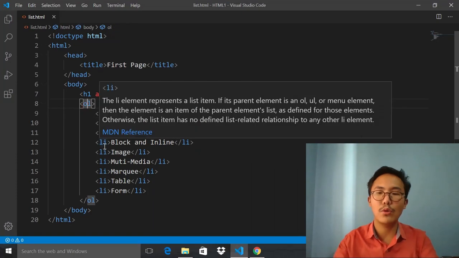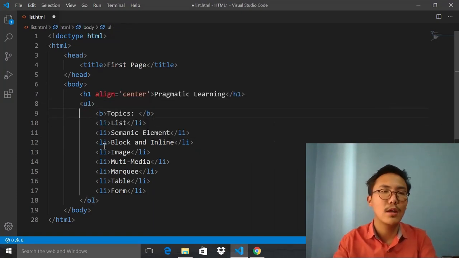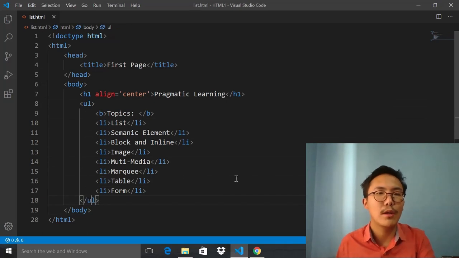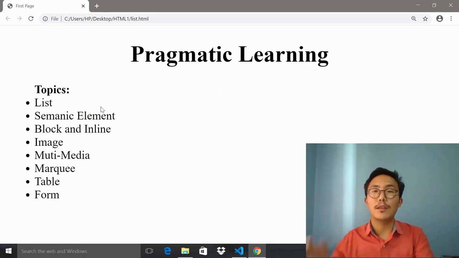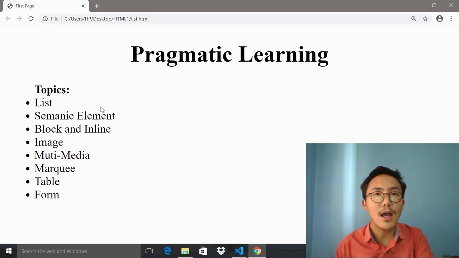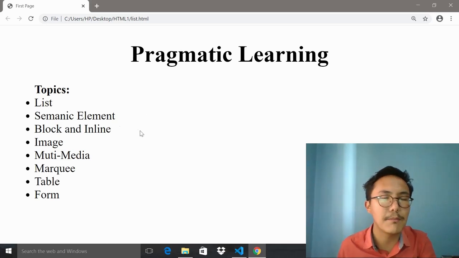You can also do it like this. Instead of O, you can say U. If I save it and show you here, see, the ordered list changes into an unordered list. This is how a list works. We finish with list. Now let's jump into semantic.